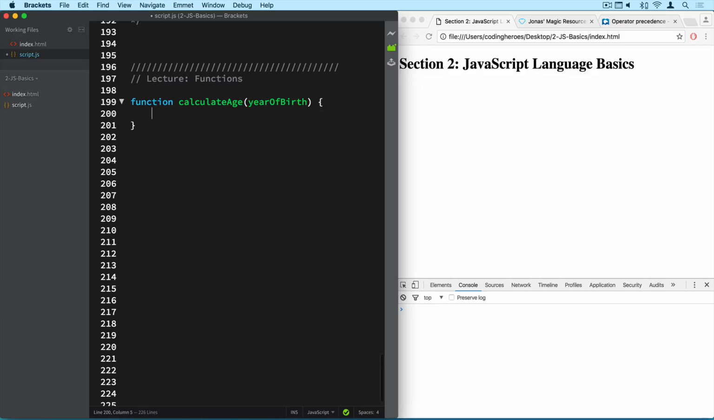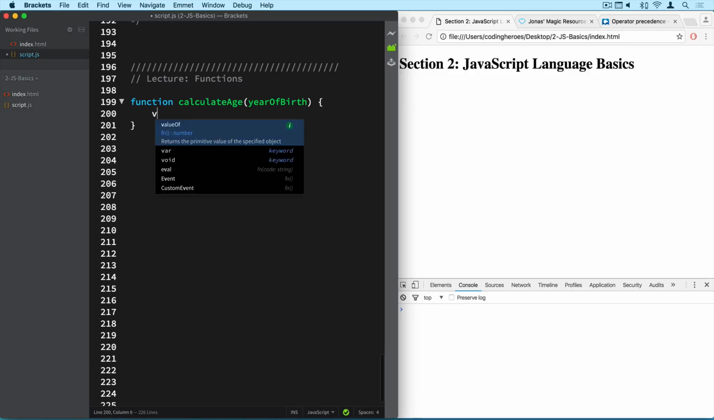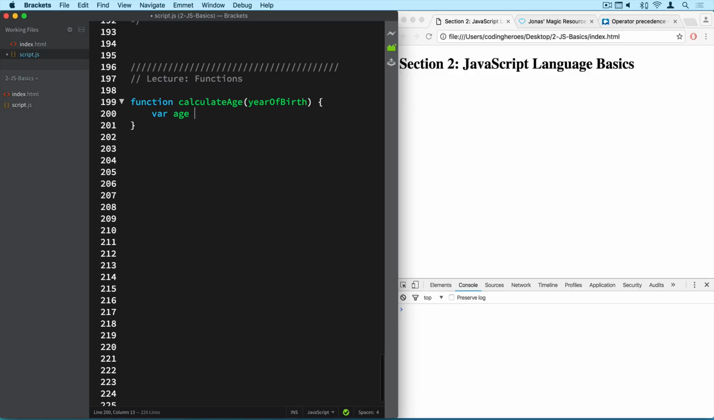Now inside of the function body, there can be as many lines of code as we wish. Let's simply define a variable here and call it age. And age will be 2016 minus the year of birth. The year of birth is the information that we pass into the function when we call the function.